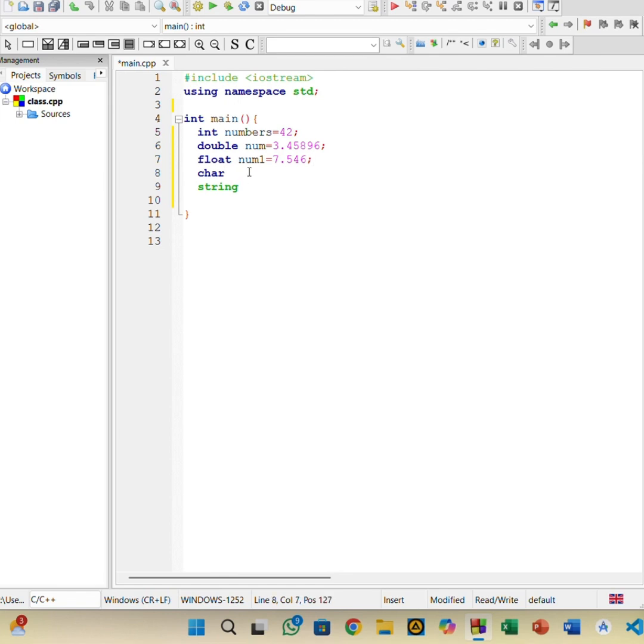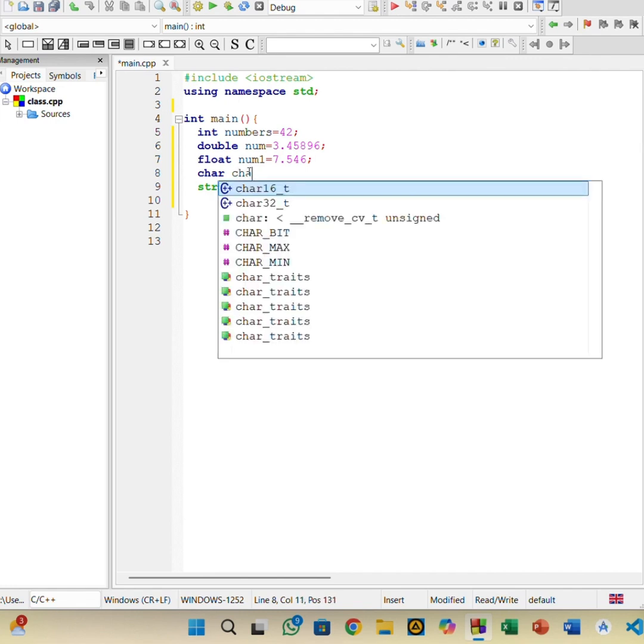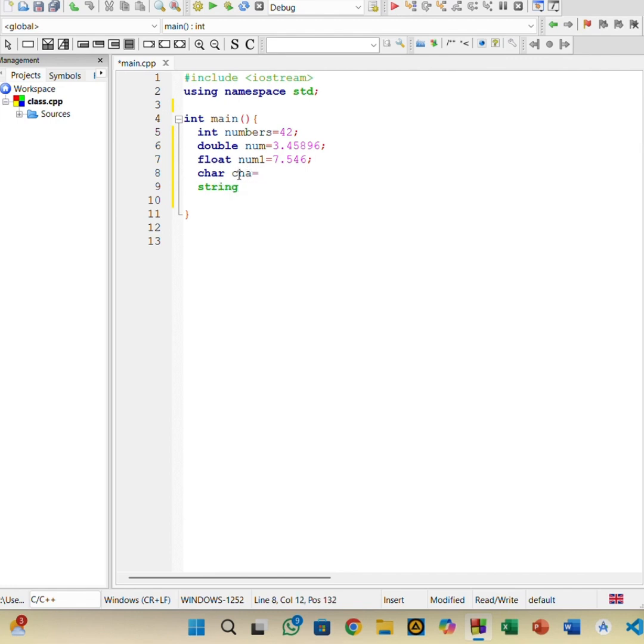And then my character. We said character is used to hold one character, an alphabet or whatsoever. So I'll call this something like car, just something like this. So this is now my variable that will be holding my character data type.